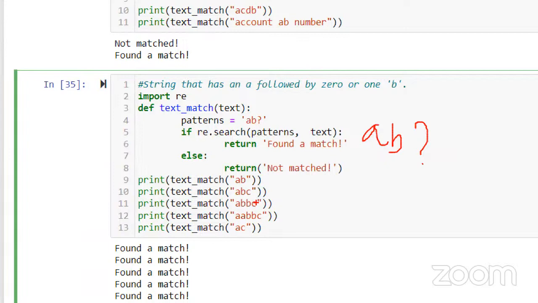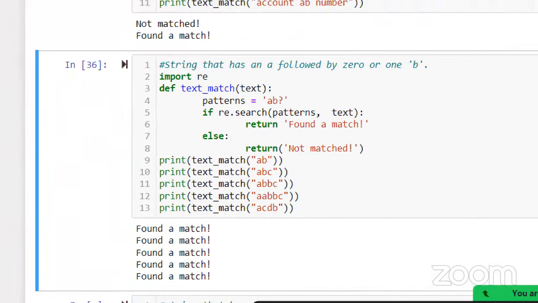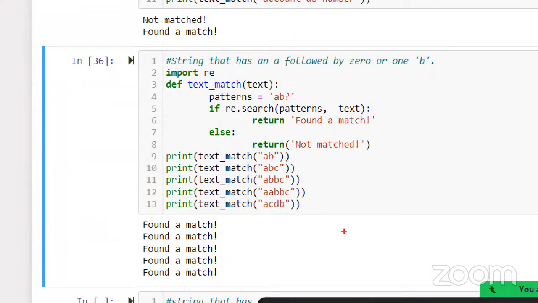Okay, so here AB is there, true condition. This is also true, right? If I write ACDB, why am I getting the found match output for this one? Analyze the condition. Here, AB plus indicates what? A has to be there and immediately B has to be there.